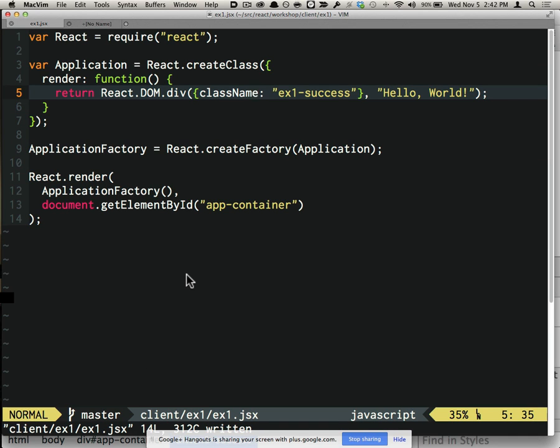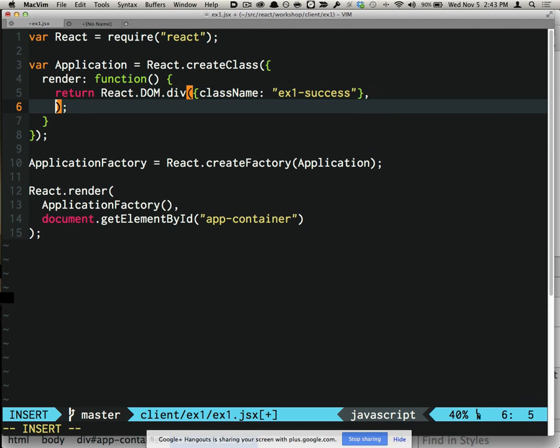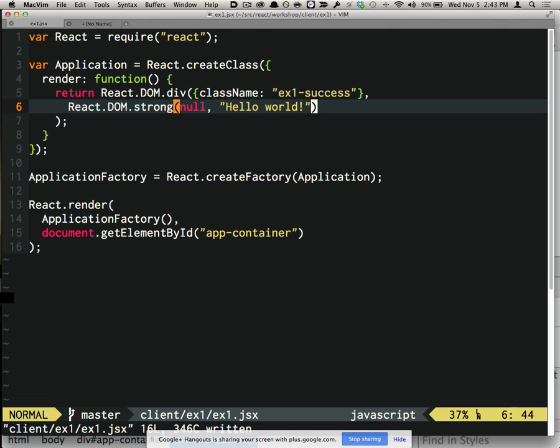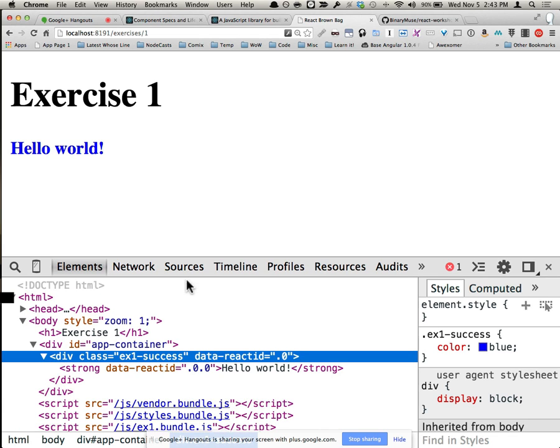So as the last exercise here, how would we add a sub-element to this? So instead of having the text hello world, maybe we have a strong tag that has the word hello world in it. Can we just repeat the same pattern for where hello world becomes react.dom.strong? Right here. Like that. Yeah. So we got, there we go. Perfect.